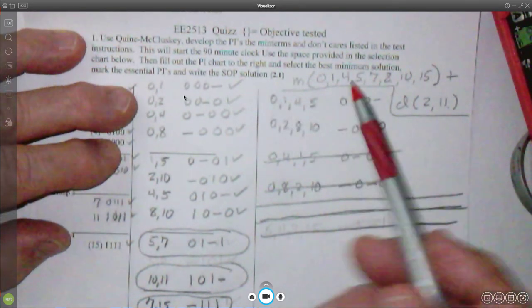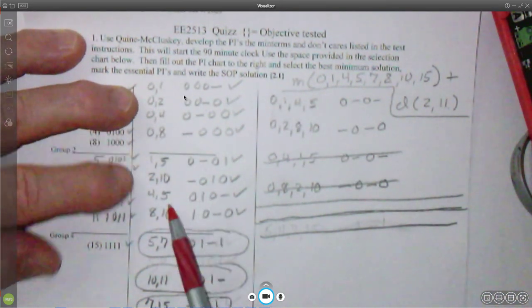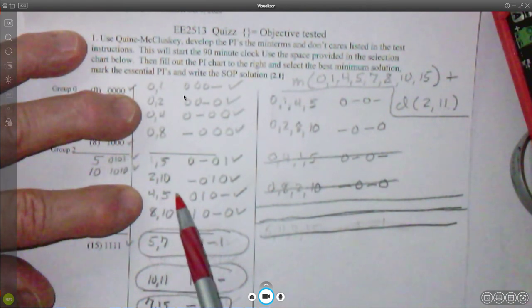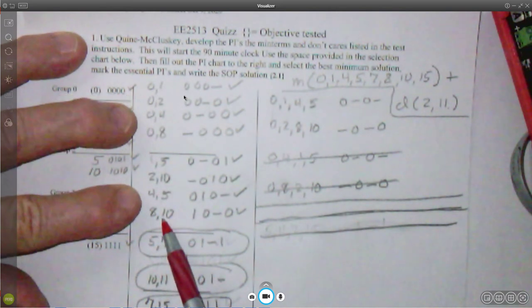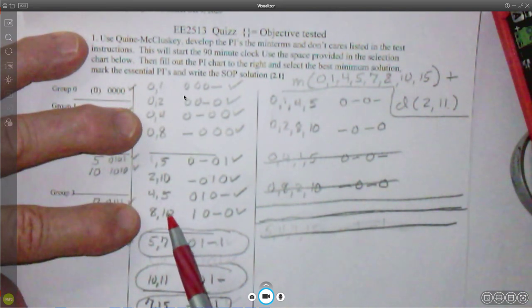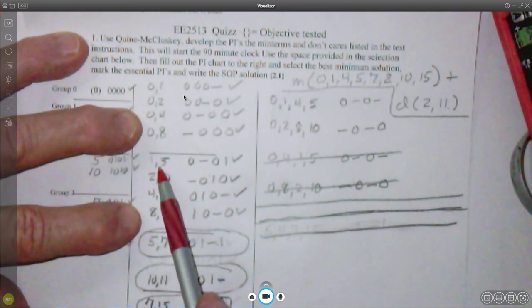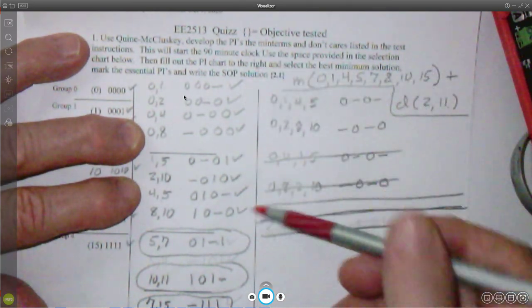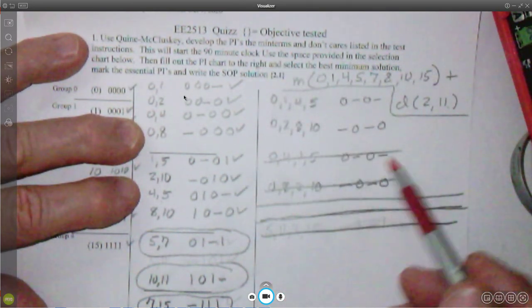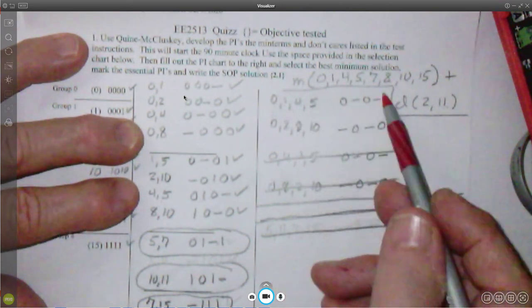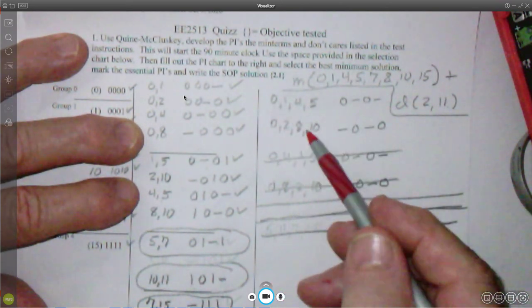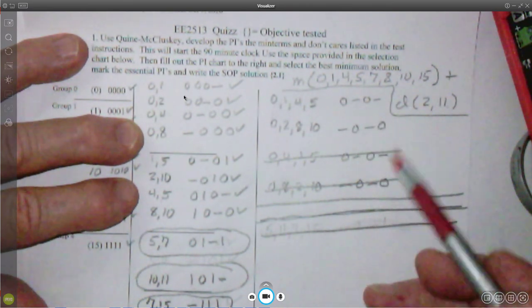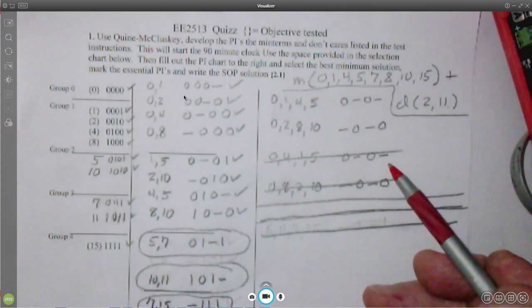So we could combine 0, 1, and 4, 5, we can combine 0, 2, and 8, 10. We can combine 0, 4, and 1, 5. And we can combine 0, 8, and 2, 10. So we used all these, and we got four combinations over here, but two of them are redundant. So we have two unique combinations, 0, 1, 4, 5, and 0, 2, 8, 10. And this is A prime, C prime, and B prime, D prime. So that's what we got.